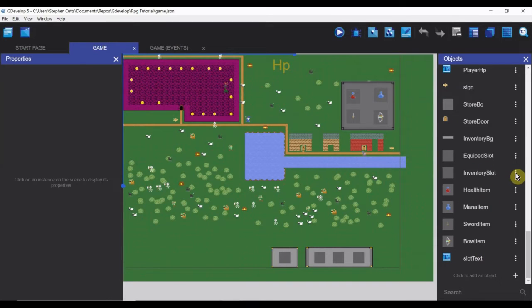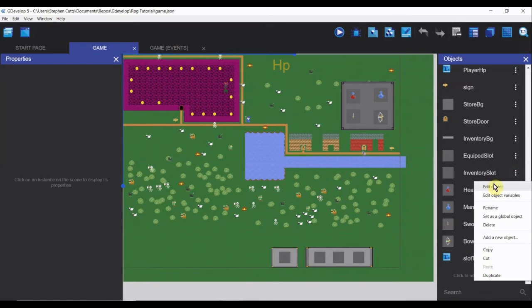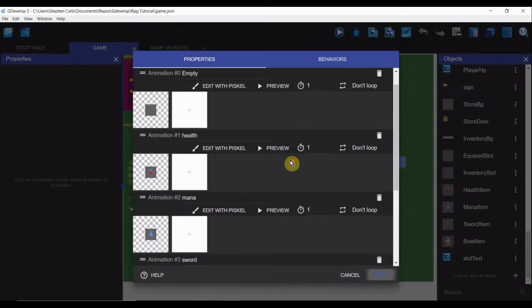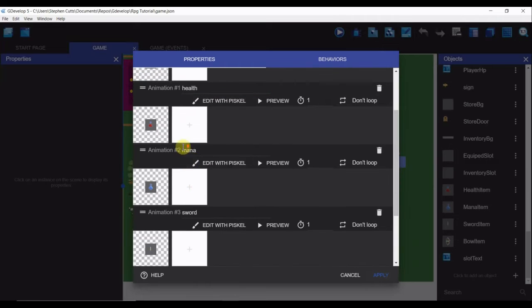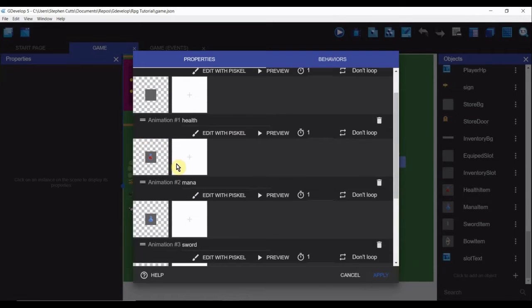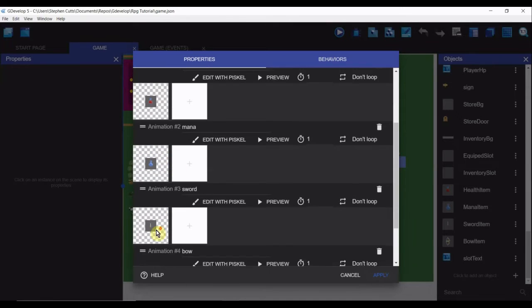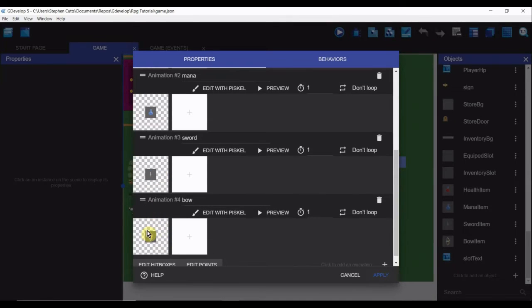Then we want to go to the inventory slot and do the same thing. Edit object. As you can see, I have the empty. Change that again. And then I named the first animation health, second mana, third sword, fourth bow.